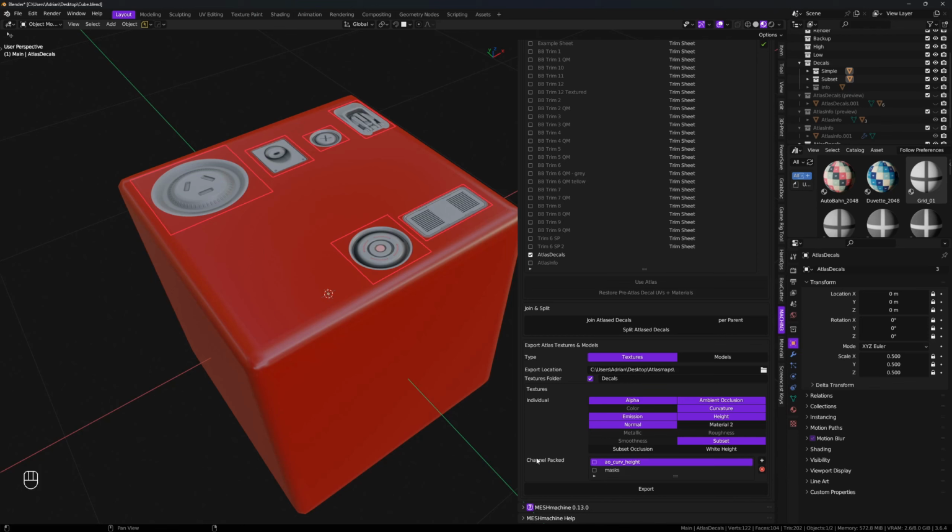Now, very important map is here in the channel packed. We're gonna select masks, and for the first channel, we're gonna select subset occlusion. The second one, we're gonna select alpha. The third one, we're gonna select subset occlusion. And the last one, we leave it at none. And then we can export.